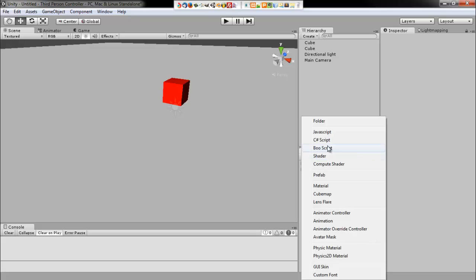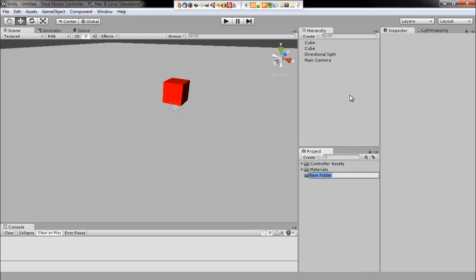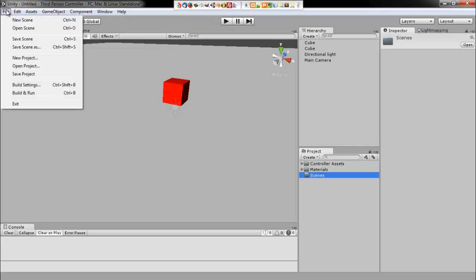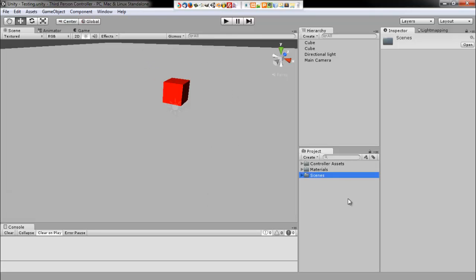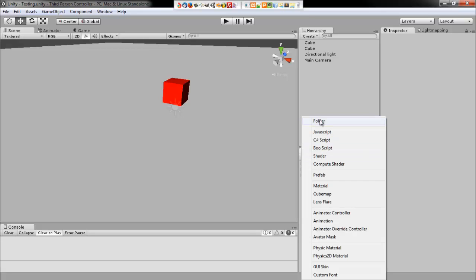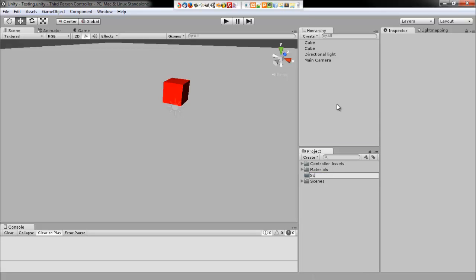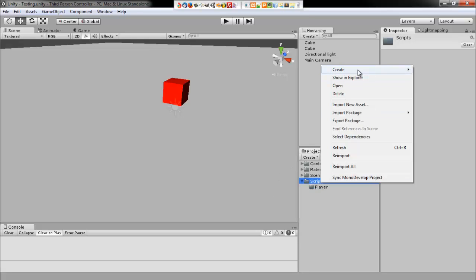So I'm going to create three more folders. The first one I'll name Scenes, so that way we can save our scene. I'll do that now. Go to File and Save Scene As. Go into Scenes and just call this Testing. And we'll create another folder and call this Scripts. And I'll create two folders inside of this one. Call one Player, and I'll call the other one System.